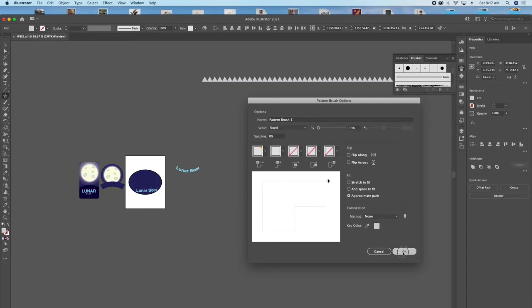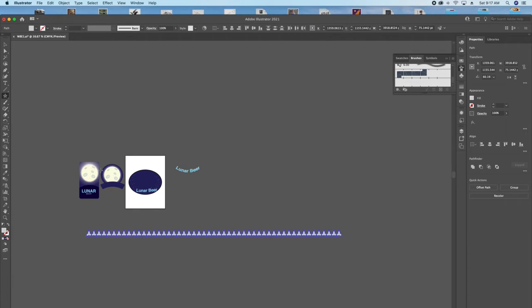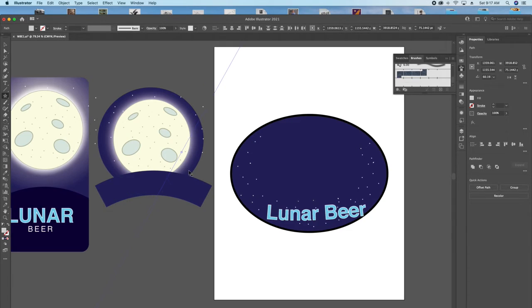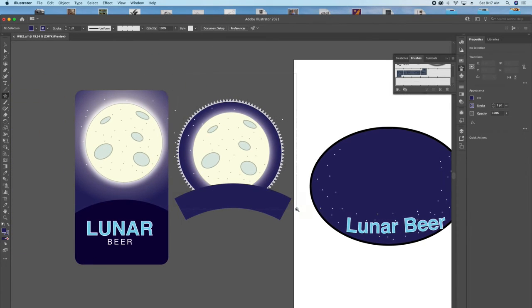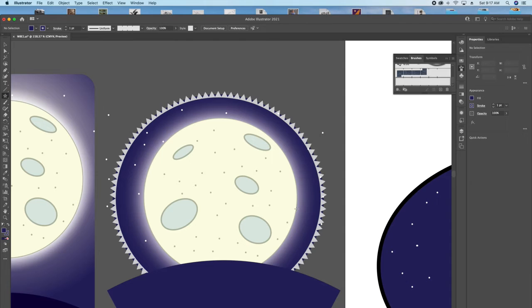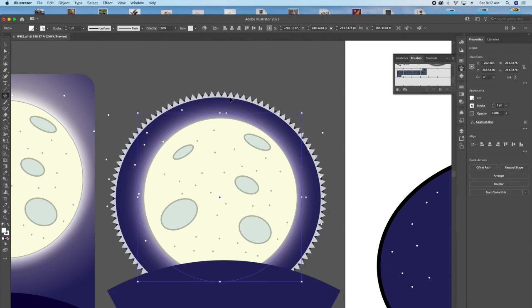Say okay to this. And now if we zoom in on this and we grab this, you can use this new tool that we just created, this new brush. And see how you can do kind of cool stuff like that. That came out a lot better than I thought it was going to. Super, super nice.